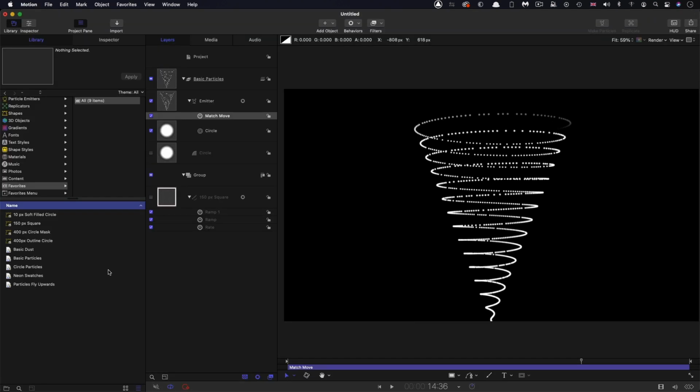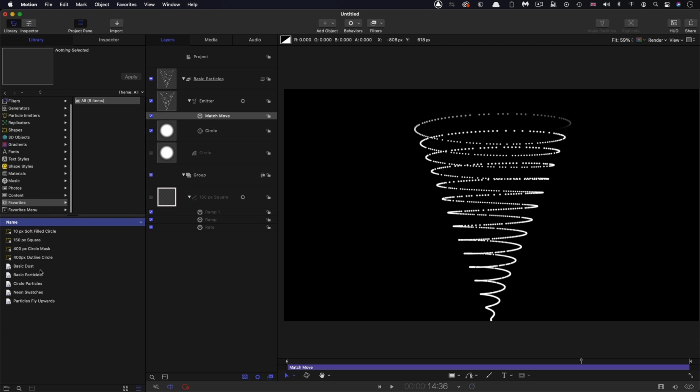And finally, coming back over to Motion, I want to point out a very, very useful thing called the favorites menu. So obviously, we can get to favorites from the library here, and you can see there's a folder there called favorites menu. So what I'm going to do is take those shapes, and holding down the Alt or Option key, drag them into that favorites menu folder. And you can see they're now in this menu here.